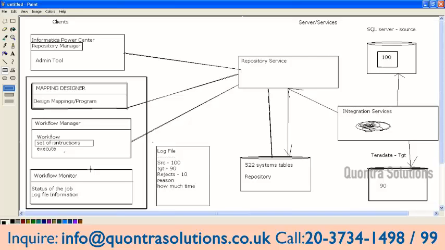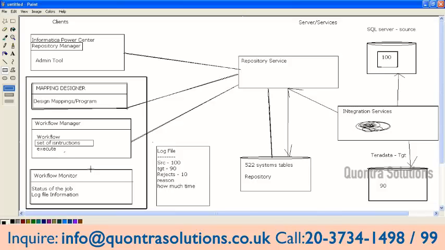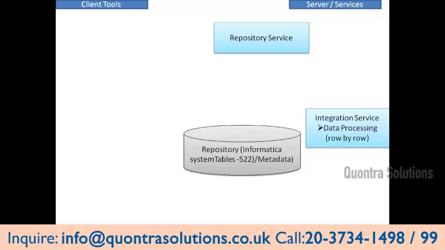These are the set of instructions. We provide them in the Workflow Manager before running the job. Sometimes you are going to use parameters, with some values set before running the job. You pass those values to your program from the Workflow Manager. We'll see everything. The Integration Service is going to communicate with your source and target as well as with your repository. It only comes into the picture at runtime, whenever you are executing your job. See, we have the clients and services: the Repository Service, the Integration Service, and the repository.